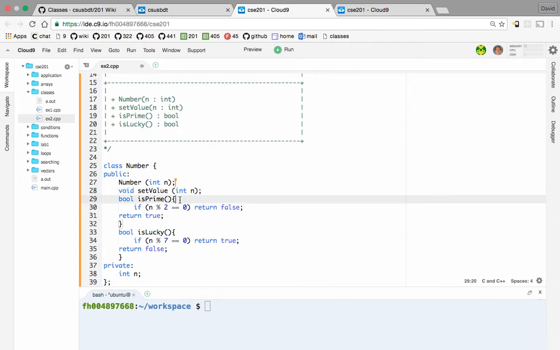Now, isPrime function is different. You have the braces, you have a function implementation. Can you indent this line 31 for me? No, that should be indented. There you go. The same with 35. Those should be fully indented.